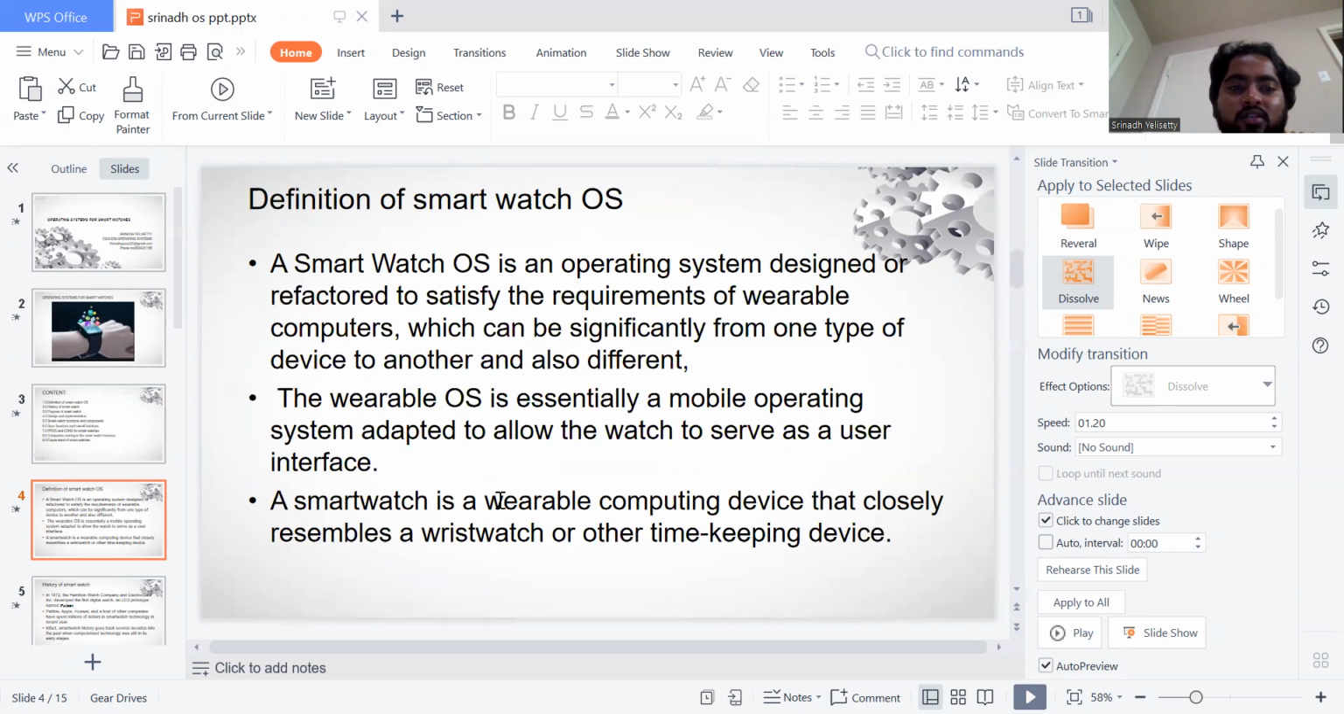Definition of smartwatch OS. The smartwatch OS is an operating system designed or refactored to satisfy the requirements for wearable computers, which can differ significantly from one type of device to another. Smartwatches vary from one company to another, and the features will differ. The wearable OS is essentially a mobile operating system adapted to allow the watch to serve as a user interface. A smartwatch is a wearable computing device that closely resembles a wristwatch or other timekeeping device.